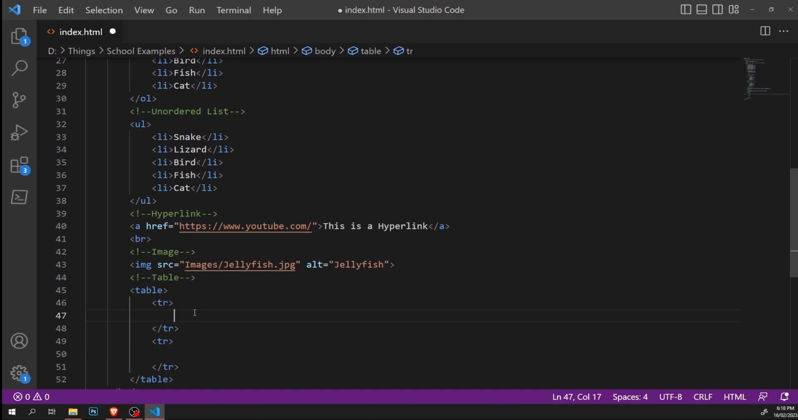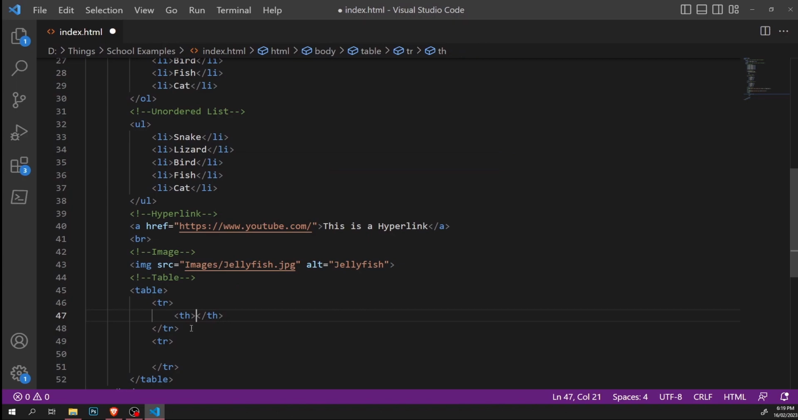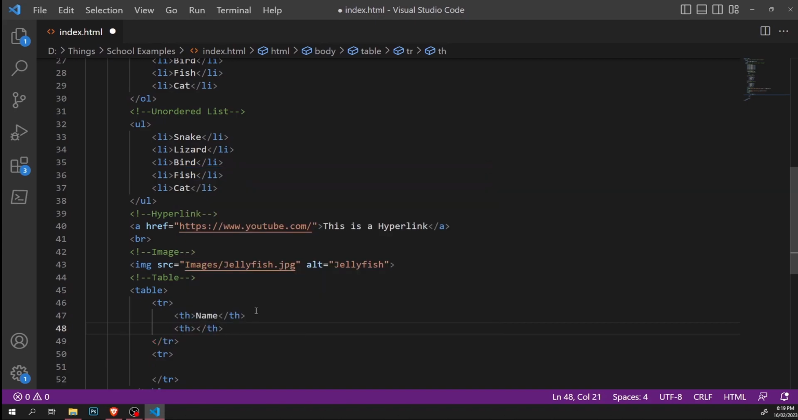Alright, so we're going to have three things in our table. We're going to have a table header. So this is a bold piece of text basically within our table row. Our entire top row is going to be headers, and our entire bottom row is going to be data. Our table header is going to say name, table header, age, table header, job.